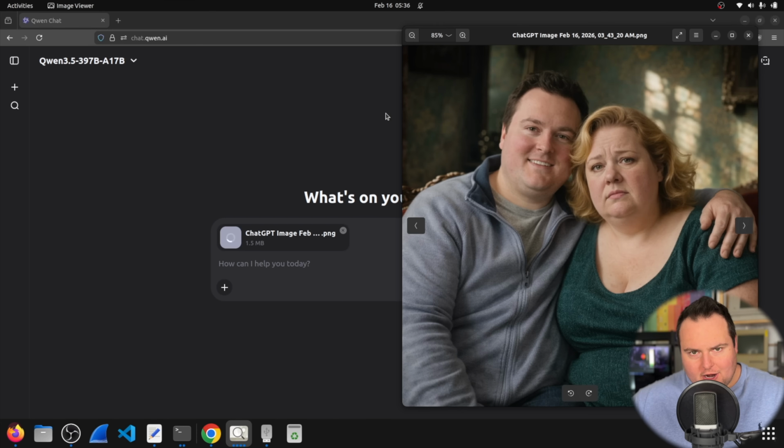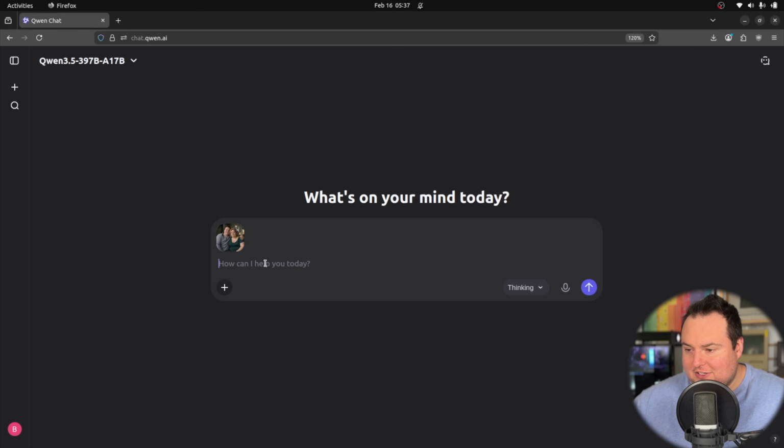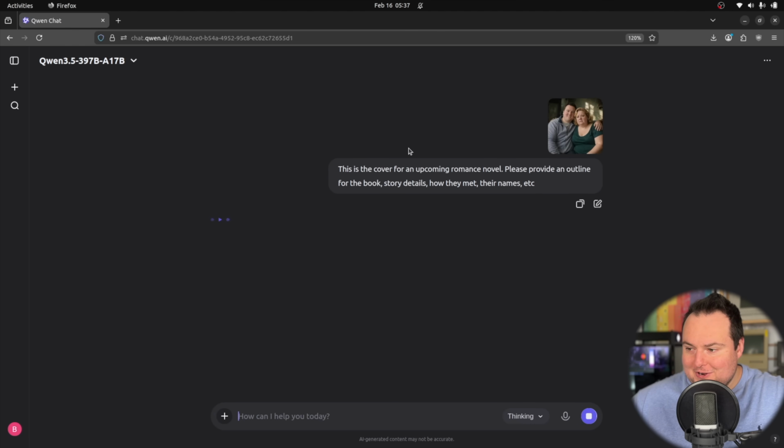So, all right, I think the final thing I'd like to do, because this is not specifically a coding model, is something more creative writing focused. I'm going to, of course, give it this ChatGPT AI generated image of myself with what was previously a different AI generated image, and we'll ask it to give us an outline for a Hallmark movie that would be based off of this specific image. No, forget that. We'll say this is the cover for an upcoming romance novel. Give us an outline of the book. So we're saying this is the cover for an upcoming romance novel. Please provide an outline for the book, story details, how they met, their names, etc. I'll be very interested to see what comes up here.